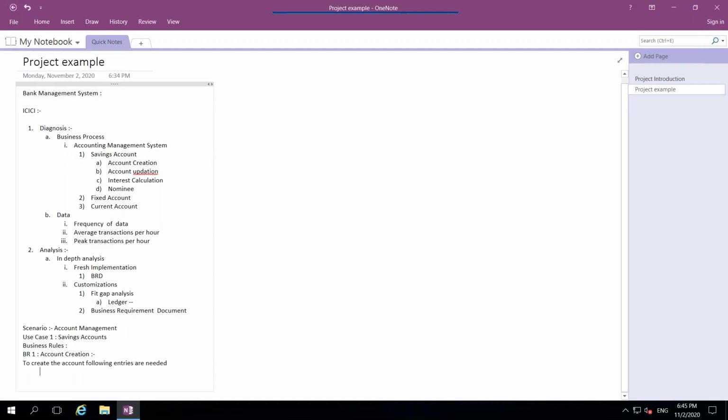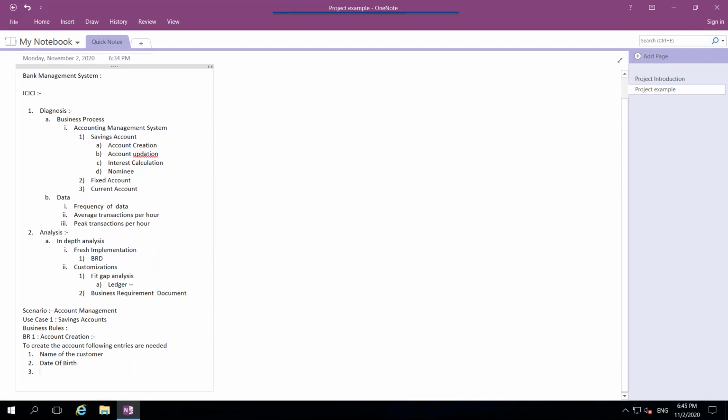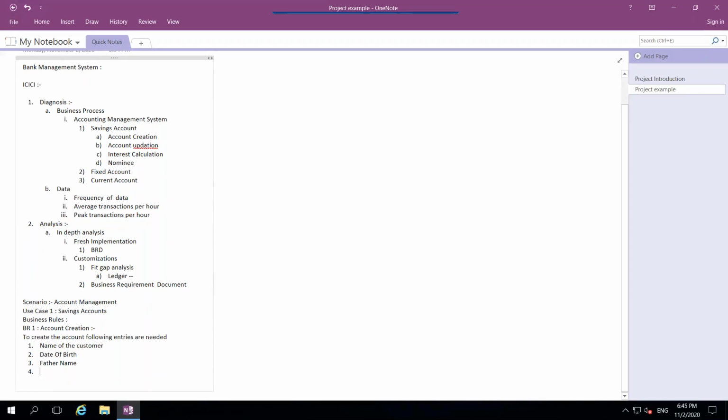Okay, and in this they will say, first one, we need the name of the customer, and then date of birth, and then for the name. Remember, these details will be in the form of a business form. I might write them in a more generic way so that you are able to understand, but they will be in the business form. Similarly, there will be a few minor changes.